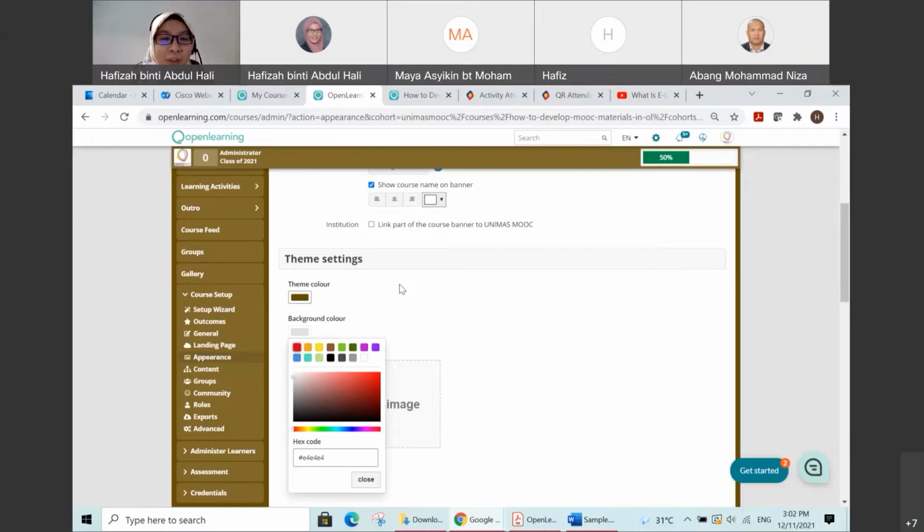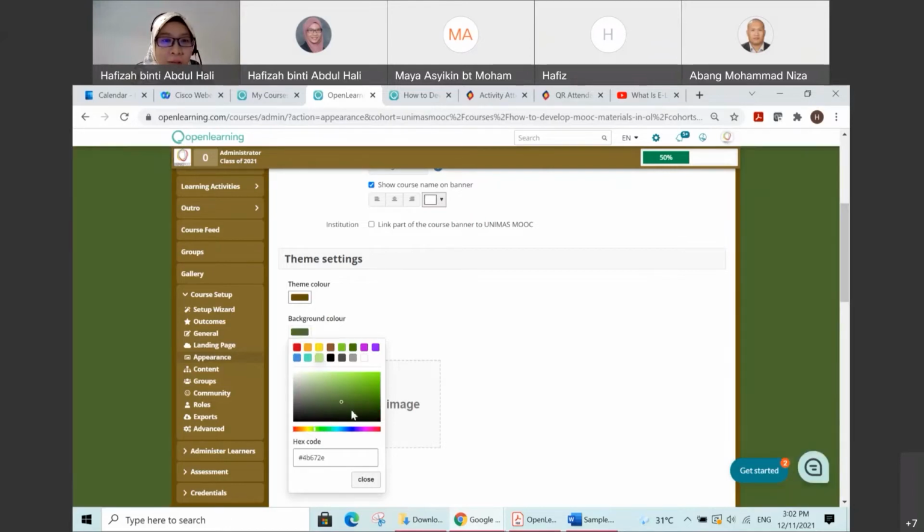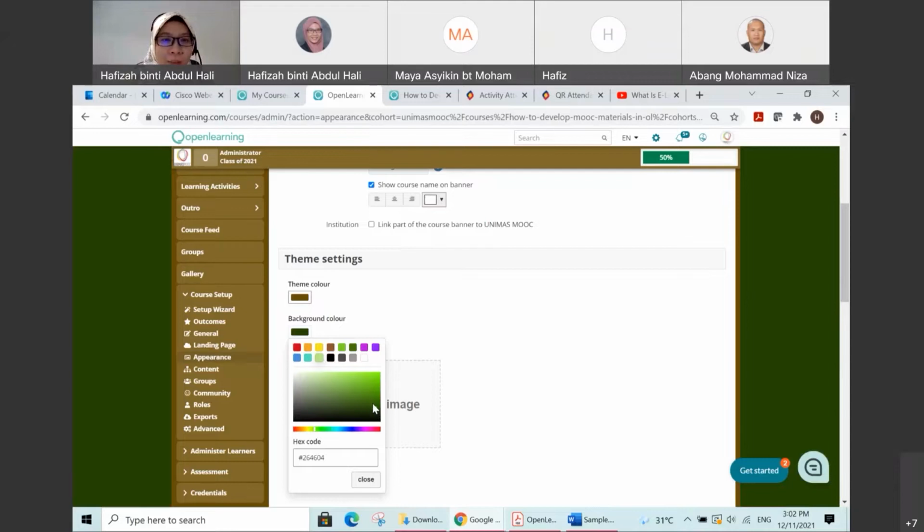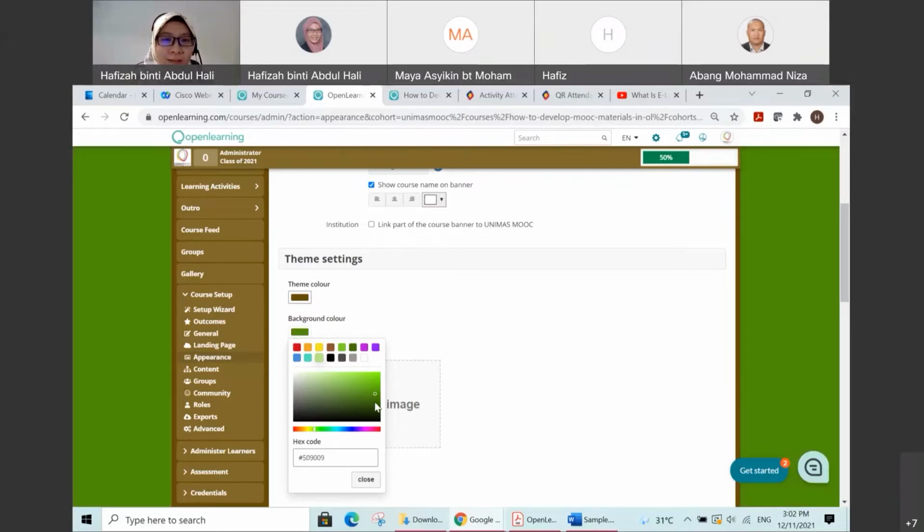Nah, I just want to change it. Maybe I would like to change it into a different color here, green. Oh, okay, maybe for example lah, contoh sahaja ya. Oh, it looks really weird lah, combination of this color. Okay, maybe something like this. Alright, orange chocolatish sikit color dia.